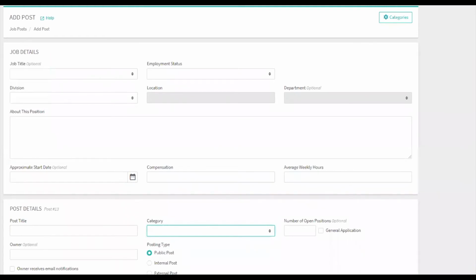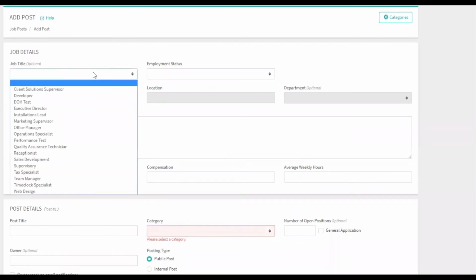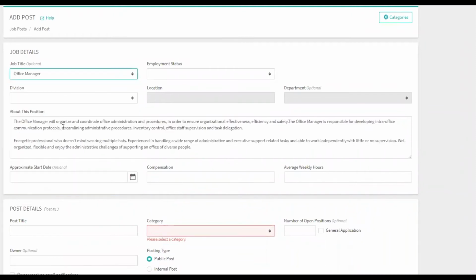The first section is the basic job details. Many of these fields are the ones that transfer over later on. Note that the job title field will automatically populate the About This Position section if you have that set up on your job profiles screen. For more information on this, watch the General and Application Setup video.